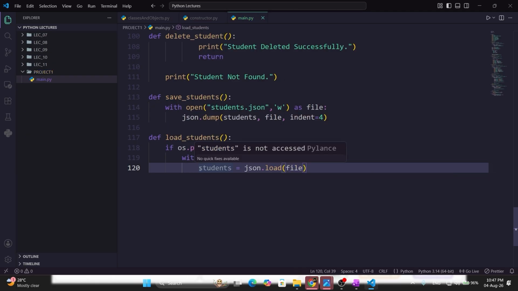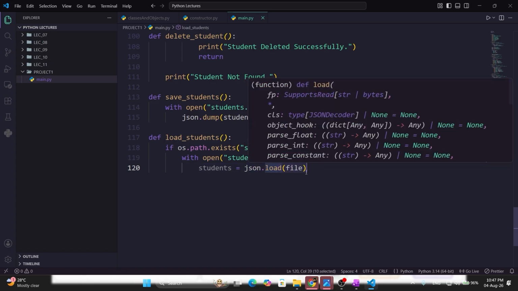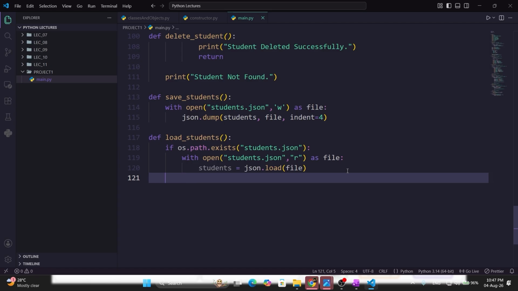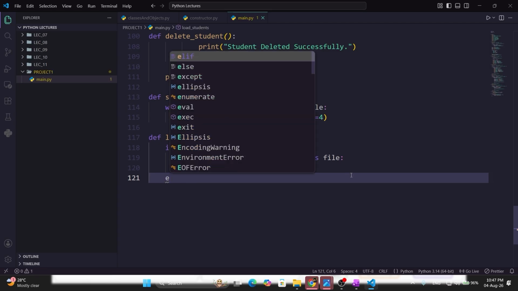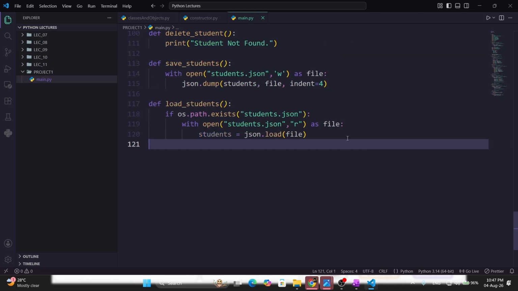So what I have written: I have used the students list that is globally created, that can be accessed by any function, and I have loaded the data from the file using the json.load function, and this data is stored into students, the list that is already there. If the data is not there, we can use else here, or if we don't write anything, that will also be fine. So the data will be loaded.